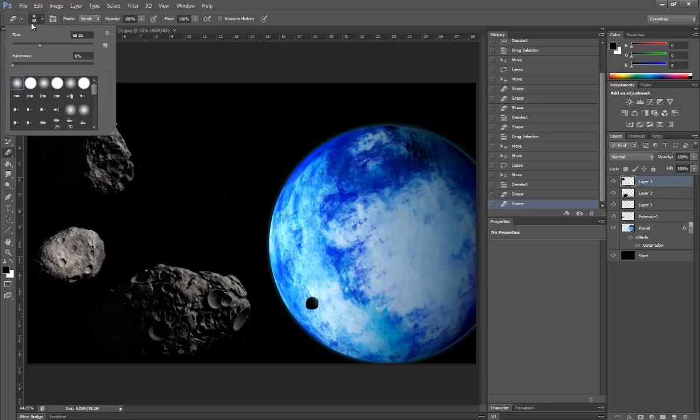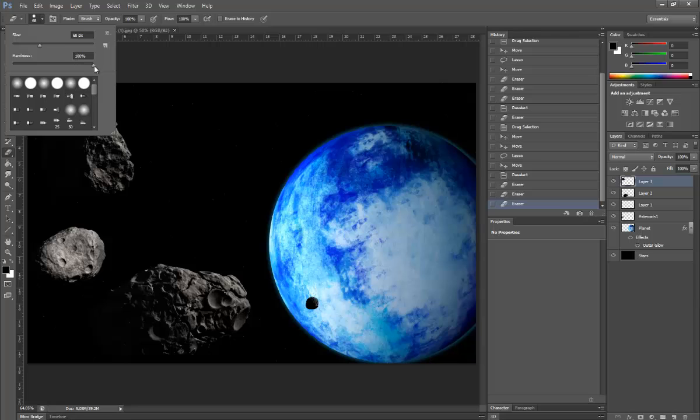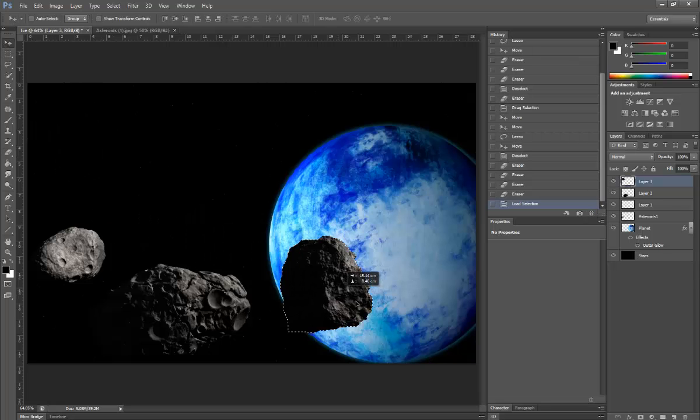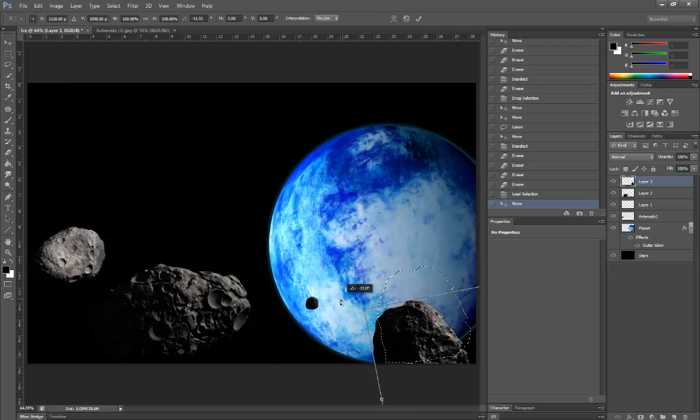Also make sure you have your hardness at 100 if you're going to be erasing, because you want the whole thing to be erased. There we go. And bring your hardness down to 0 because we're still going to need it at some point. Then Control click on the thumbnail if you want it to still be moved. I want it right here, and Control T to completely free transform.